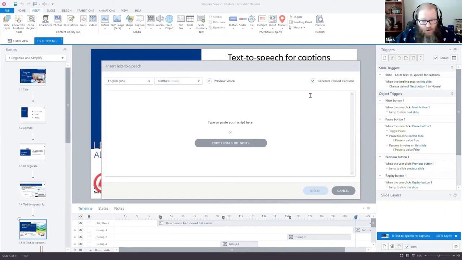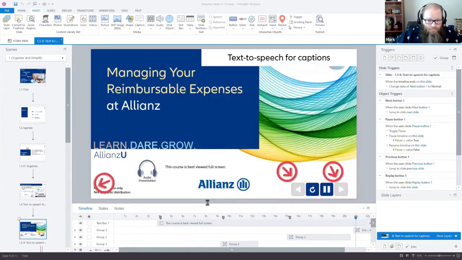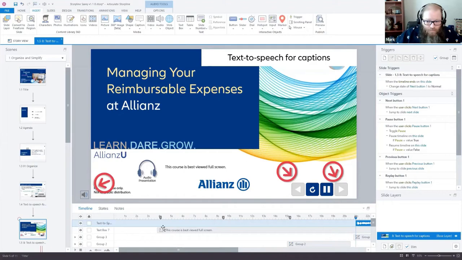Then we generate the closed captions and copy from slide notes. So that just takes the notes that are on the slide and then uses those to create the text to speech and closed caption. So insert, we now have an audio track on the slide.